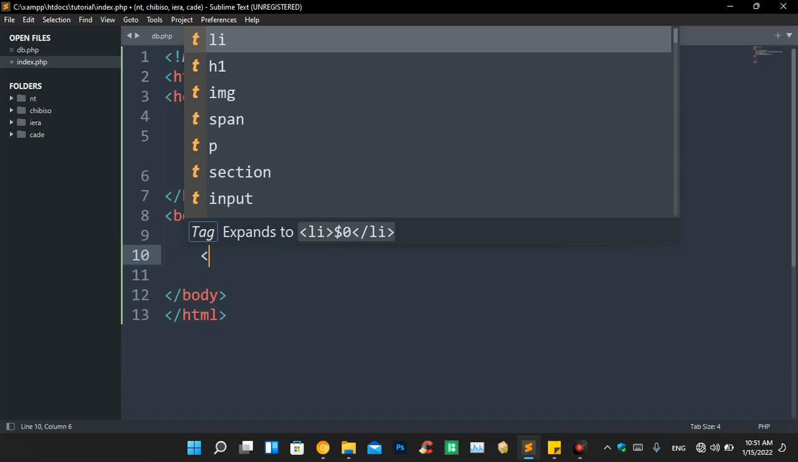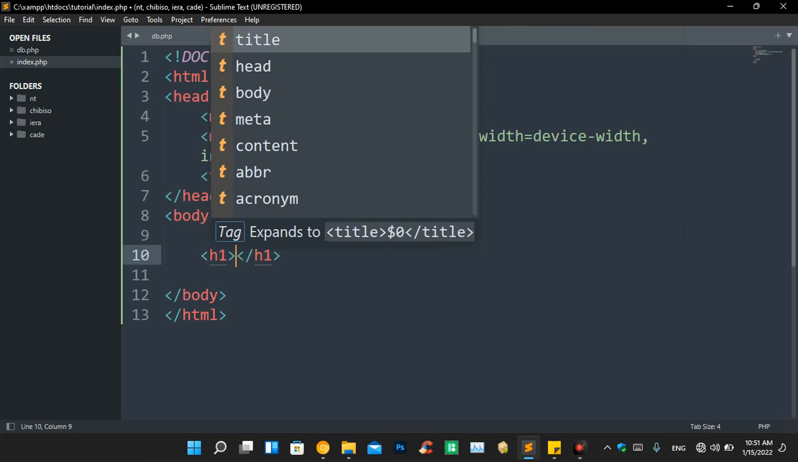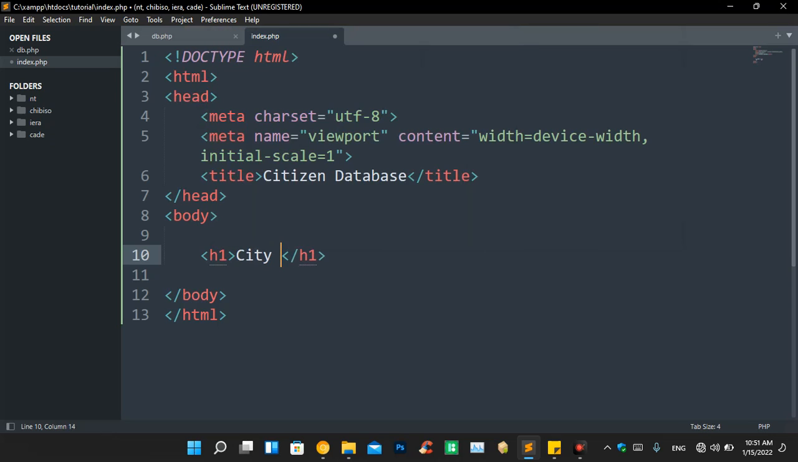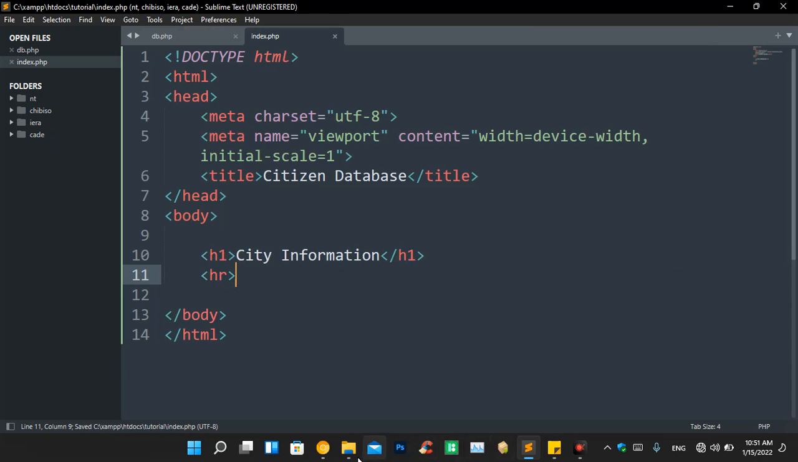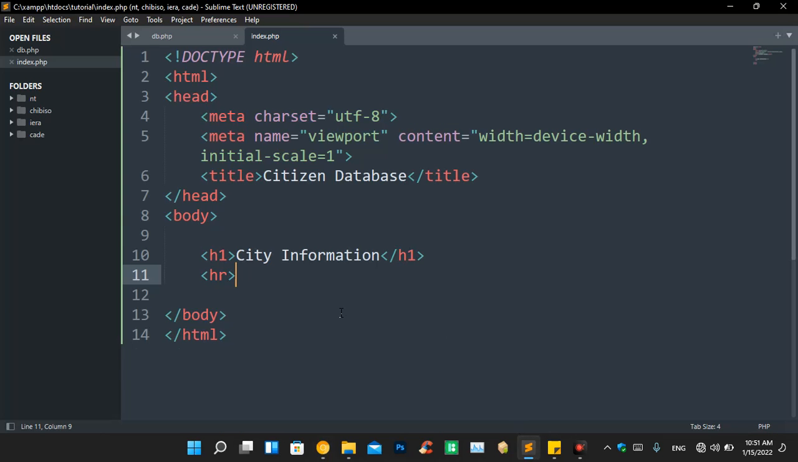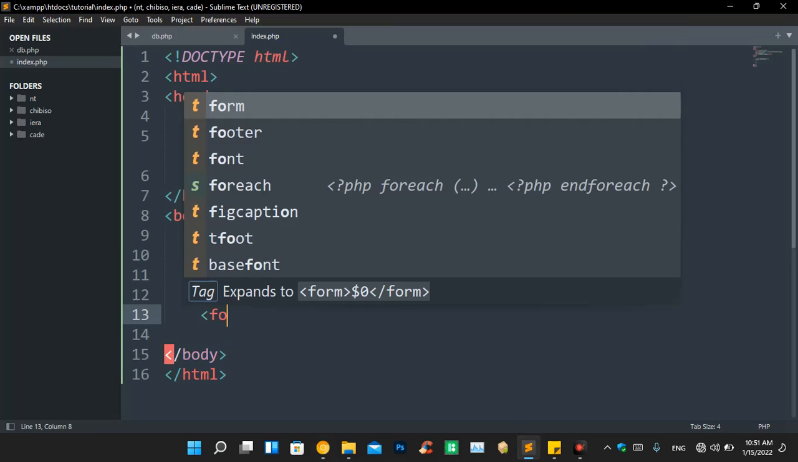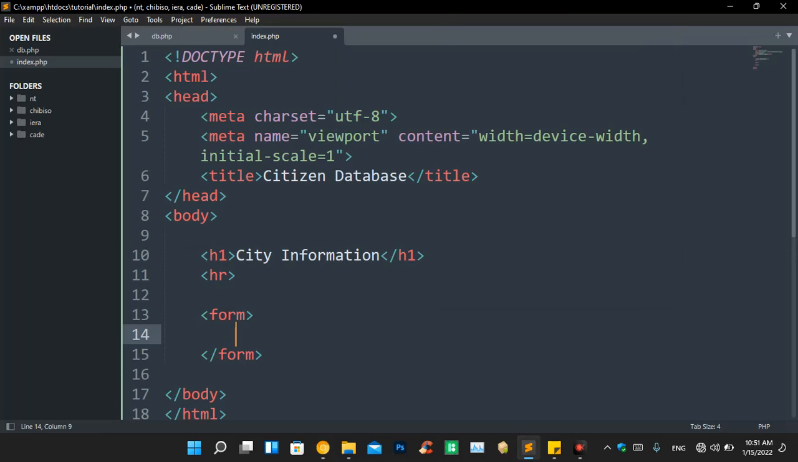So let me add a heading: city information. Then we can add a horizontal row so that we separate this heading and the form. If I refresh here, we see city information, and then the form is going to come down there. So let's create a form like that.